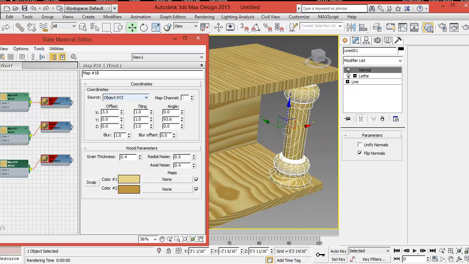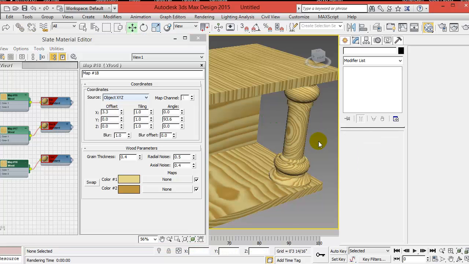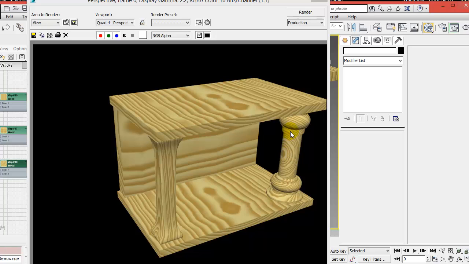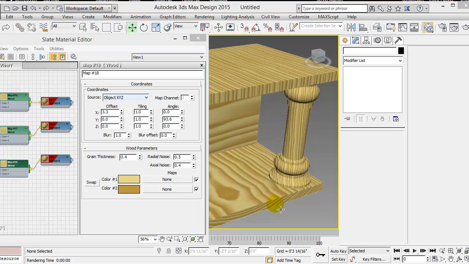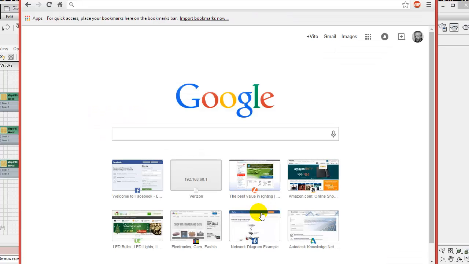We can apply the same map to the other column, since both are sort of similar, but we'll see. Well, that looks acceptable. All right. This is basically all you have to do.